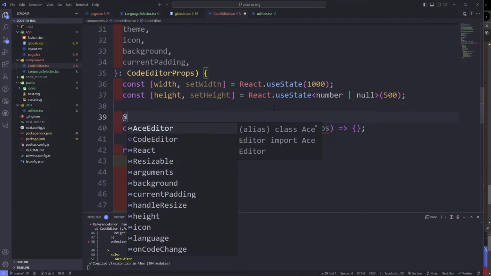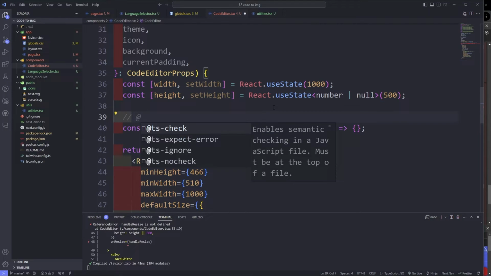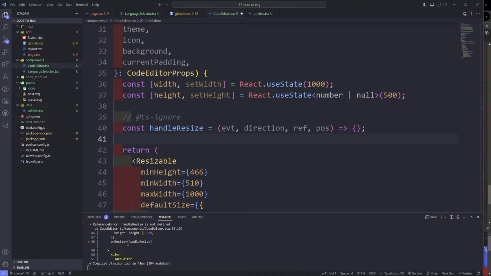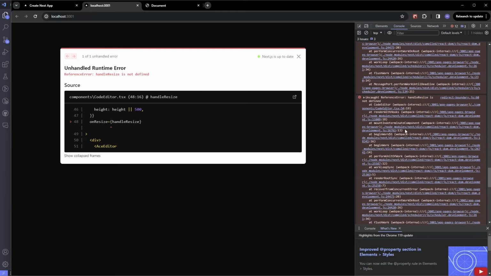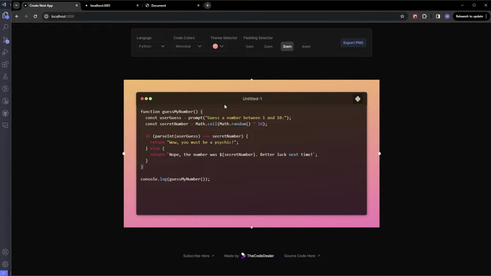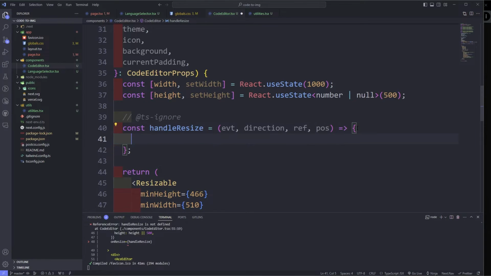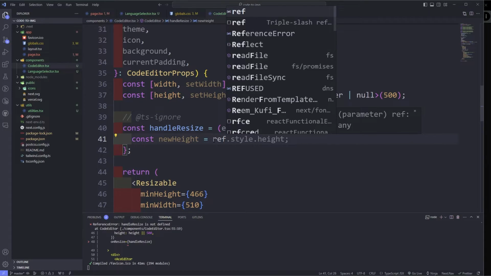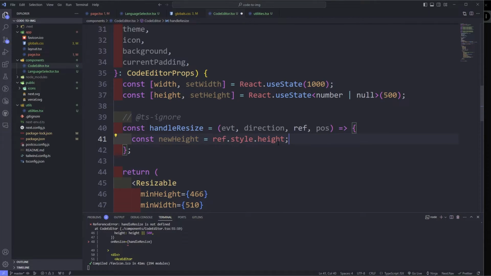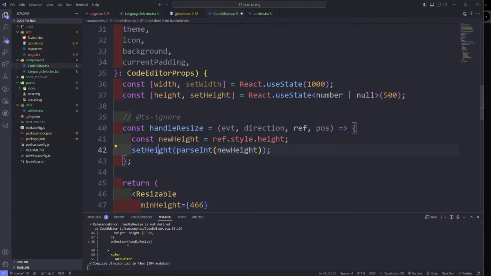For this one, I'm not going to do any type checking, so I'm just going to do ts-ignore for this function only. Okay, so ts-ignore ignores the next line. All right, so in here we want to get the height of the resizable. I'm going to get the height of this here. Every time we update, we're going to get the inner height. So we're going to say const newHeight equal to ref.style.height, and then we're going to set height to the new height.